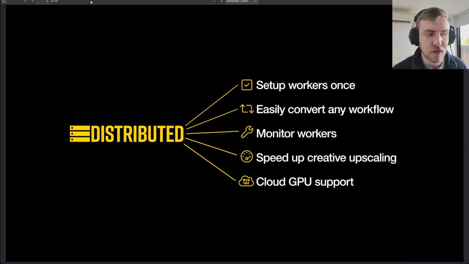And then, this extension also allows for creative upscaling, meaning it speeds it up by quite a bit. So we'll be looking at that as well. And then finally, it allows for cloud GPU support.